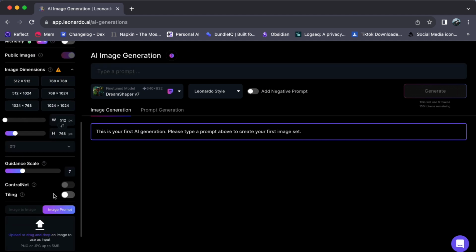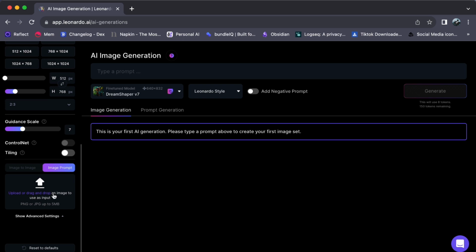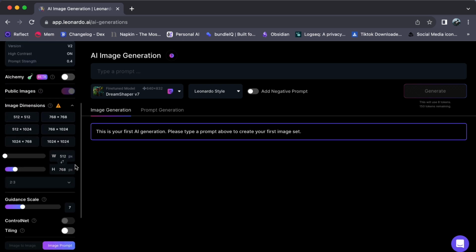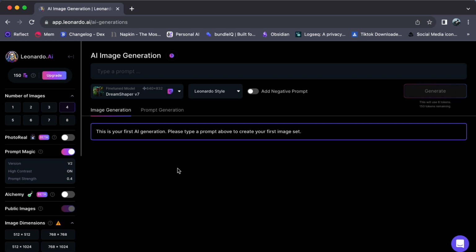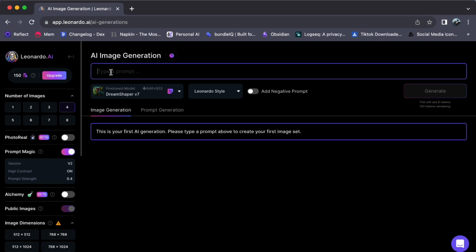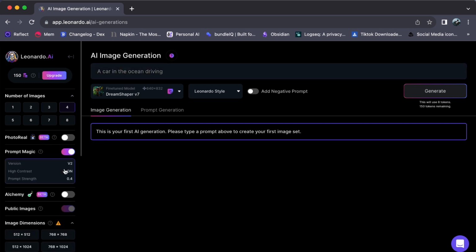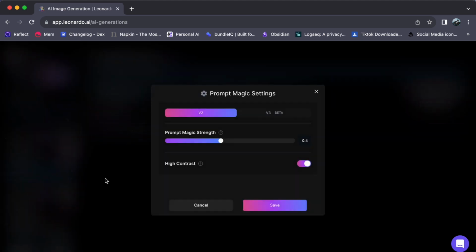Now that you are well acquainted with the features and capabilities of Leonardo AI, let us walk through the process of generating an image using this remarkable platform. Step 1. Begin by creating a prompt. Describe your creative vision in plain language. Step 2. The choice is yours. You can enable additional tools like Prompt Magic to enhance your creative process. Adjust settings like strength and contrast to fine-tune your results.